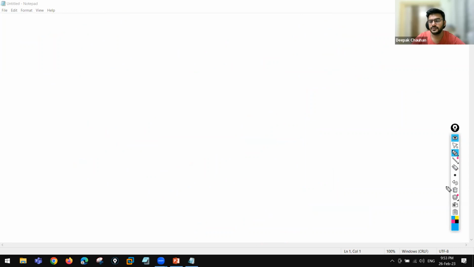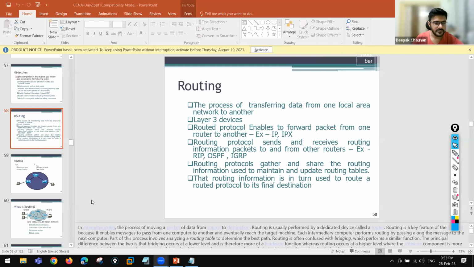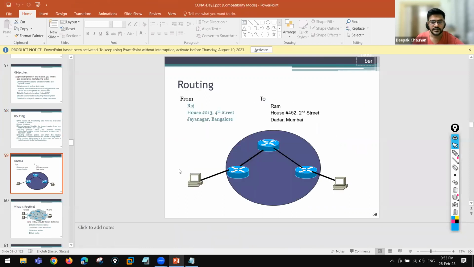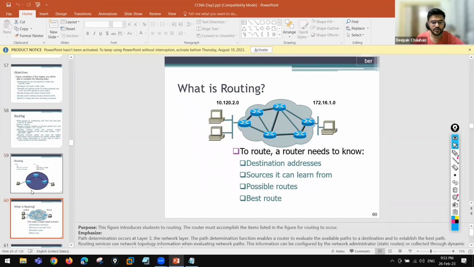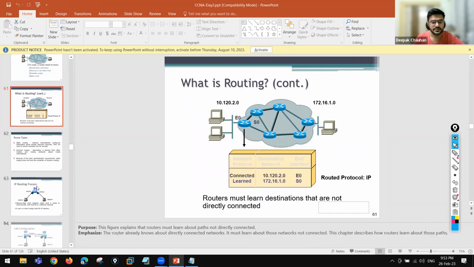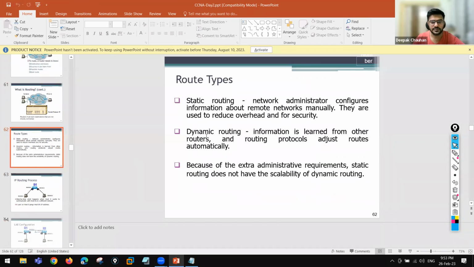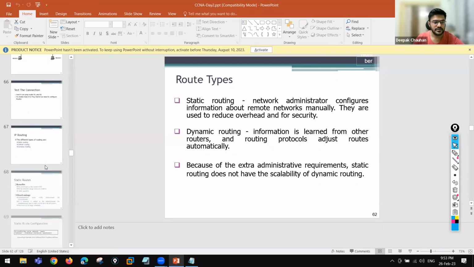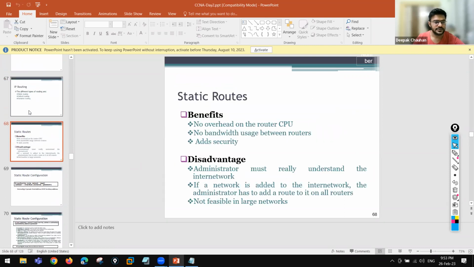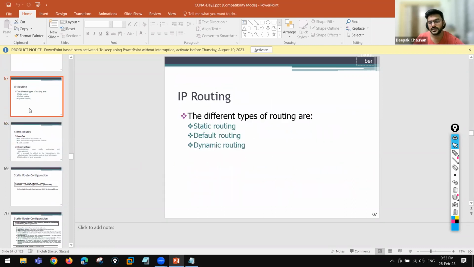Okay, now let's talk about static routing. Routing is fine, we talked about this yesterday: what routing is and what we do, best route selection and all. Route types, we talked about static, dynamic and all. IP routing, static, default. We did not talk about default. You can make a note of default route, and we will talk about that.